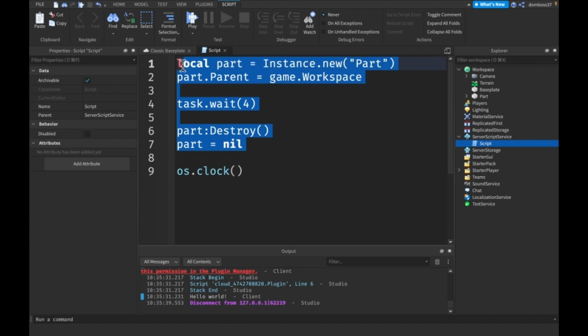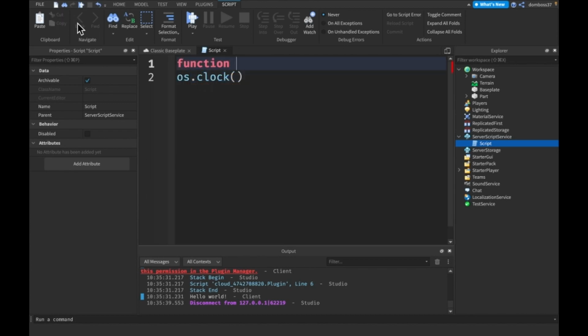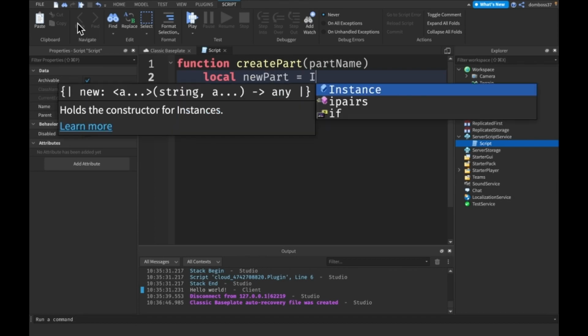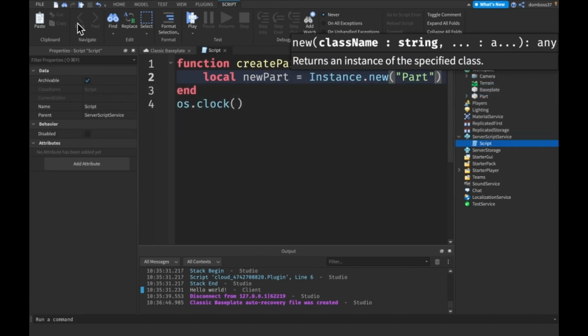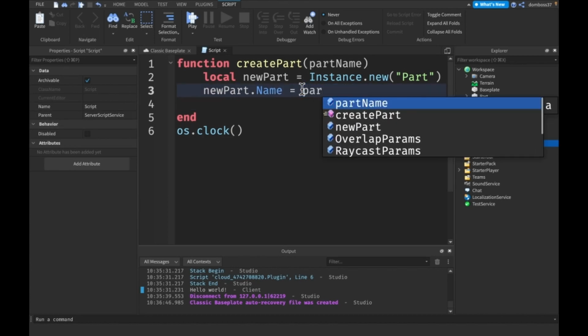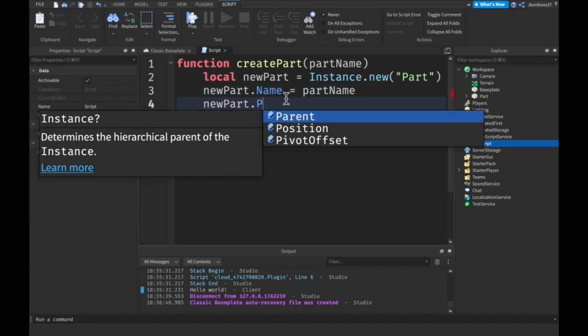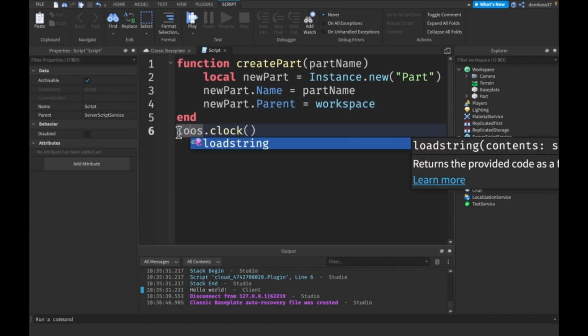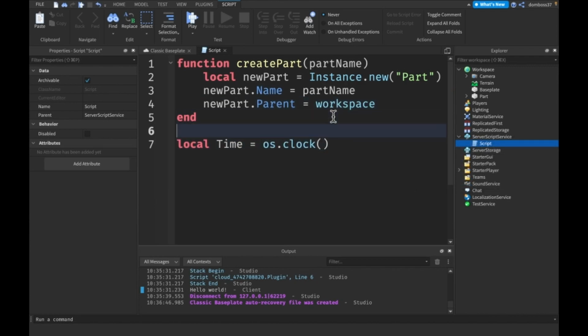Let's say we had a function to create a part with a part name, and we want to see how fast our function works. So like local newPart is equal to Instance.new part, and newPart.Name is equal to partName, and then newPart.Parent is equal to workspace. What we can do here is local time is equal to os.clock.